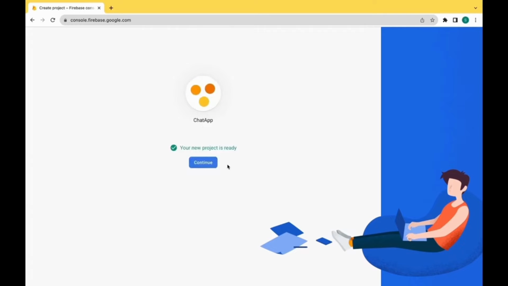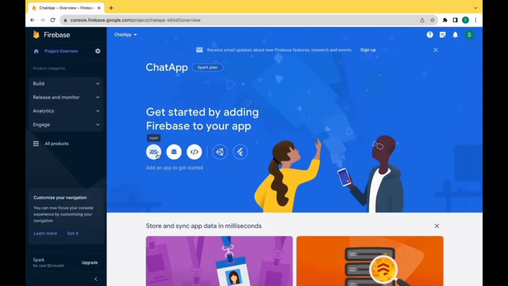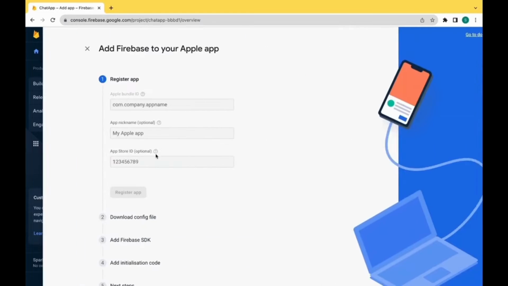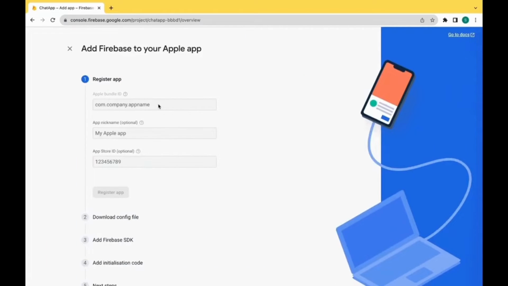So it is done. Now I'll connect the iOS app here. But if you want to connect the Android app, then I will paste one of my video links in the description box, where I told you how to connect the complete Android app with Firebase.